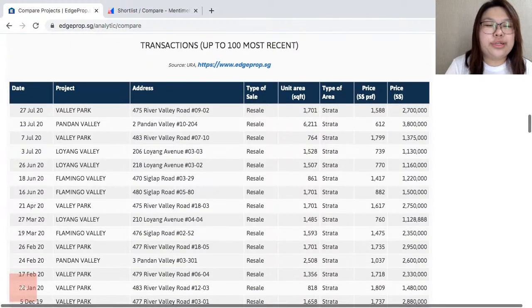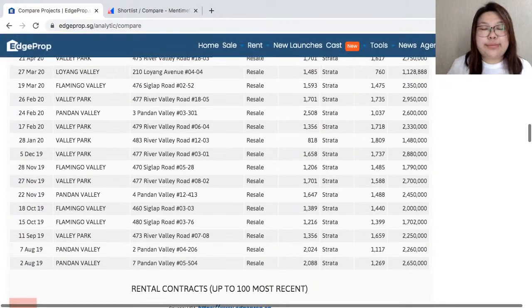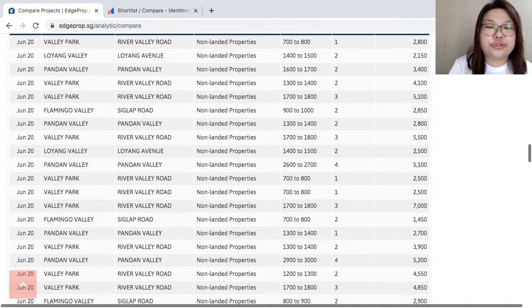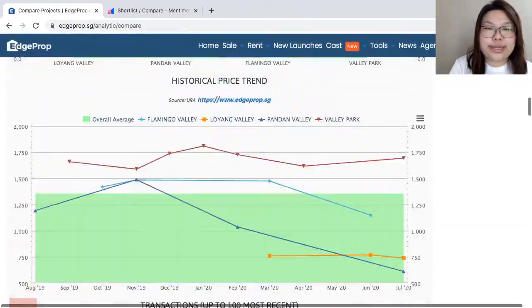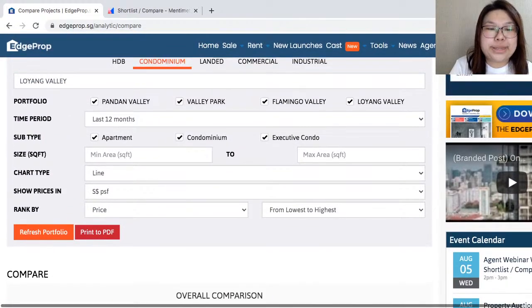Lastly, we also have the latest 100 transactions across the different projects that you have selected. So regardless of how many projects you select, we will show you the latest 100 in total. Same thing for rental contracts. And all of these, you can actually print to PDF.